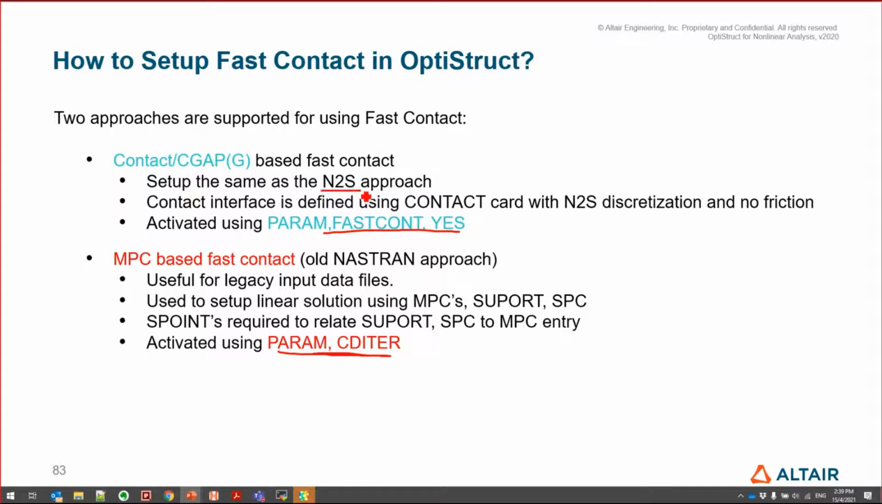You have to set it up as node to surface. You can use surface to surface, only node to surface, and again with no friction.